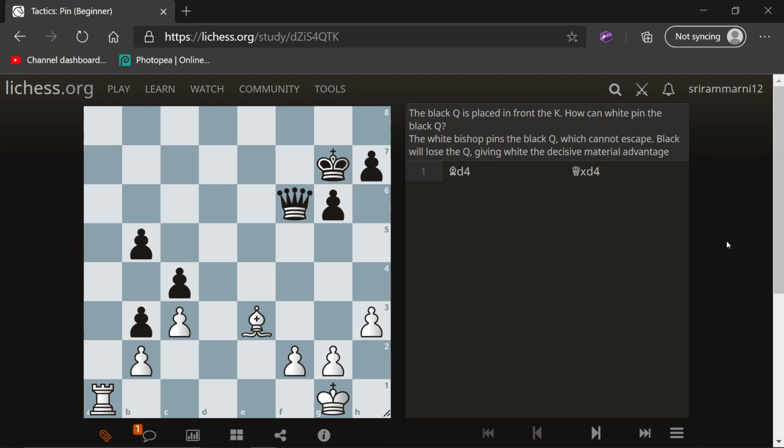Our last bishop pin puzzle. The black queen is placed in front of the king. How can white pin the black queen? The white bishop pins the black queen on d4. The queen can now no longer escape, because if it moves, that puts the king in check, which is an illegal move.